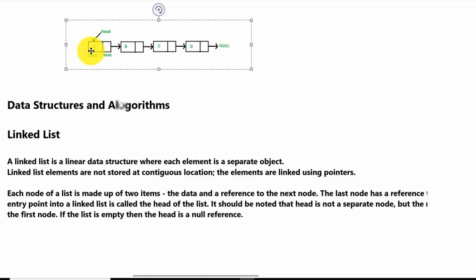It may not be two items, but if your structure definition has two items, for example, data, meaning one part where you can store integers, and the next will be a pointer. The last node has a reference to null. What it means is that the last node's second part, instead of storing the address of the next node, will store null so that the compiler can know that the linked list has come to an end.